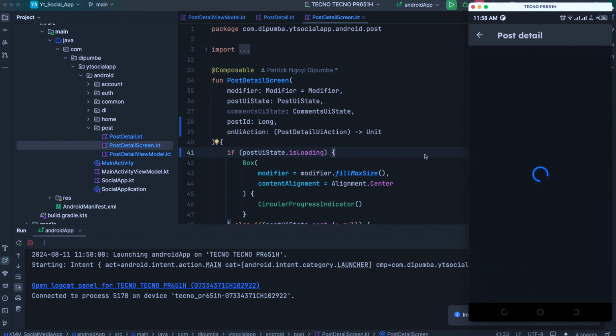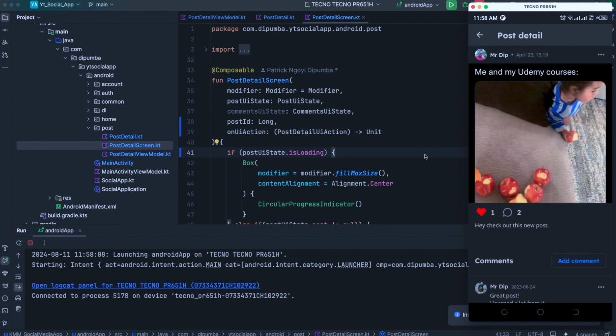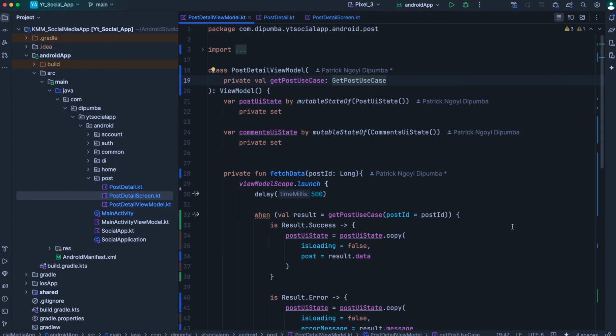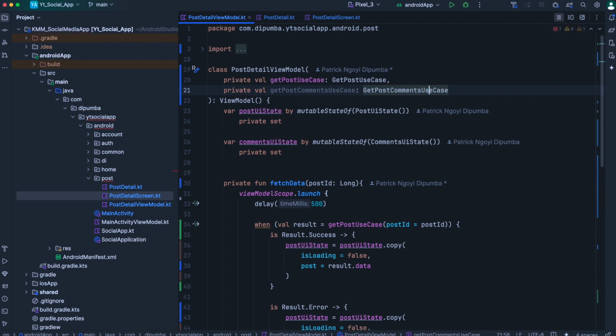Now, next we are going to fetch comments, because as you can see, our post actually has 2 comments. These are comments I added when I was working with the demo project, because they are both linked to the same Ktor server. Okay guys, now to retrieve the post comments, we will need the get post comment use case. So we have our get post comment use case here. We need to import this get post comment use case.